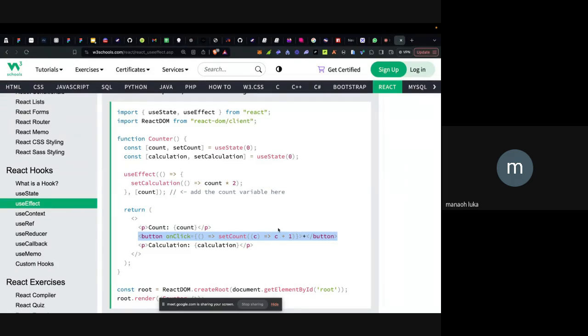So in this case, count is going to change from 0 to 1. And if it's changed from 0 to 1, useEffect is going to run. And if useEffect runs, useEffect is going to set calculation to count times 2. So this time around, useEffect is going to say count, and remember, count has changed. So count is 1, right? And then it's going to run 1 times 2. This time around, what's the answer? 2, right? Then it's going to set this calculation to 2.